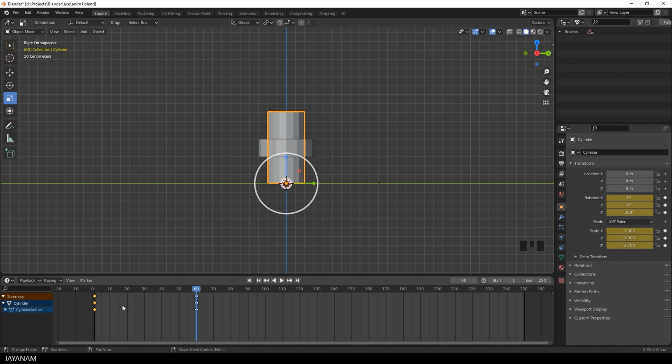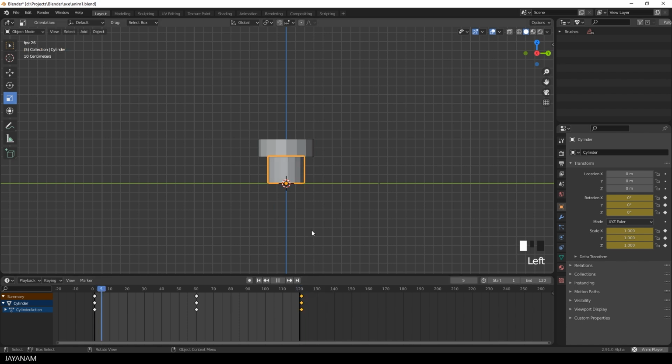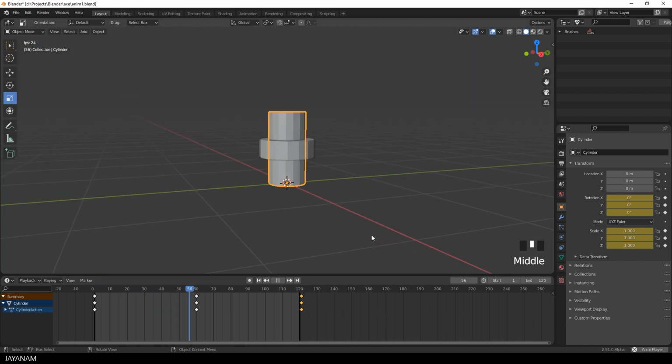Then I select the first keyframe, press Ctrl and C to copy it, and move to frame number 121, and then I paste the keyframe to this location by pressing Ctrl and V. Then I set the end frame of the animation to 120 to create a cyclic animation that can be played in a loop. Very simple, isn't it? Alright, now we have to do the same for the other object as well.